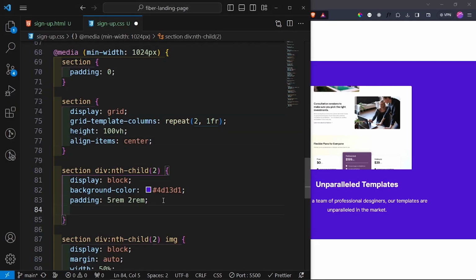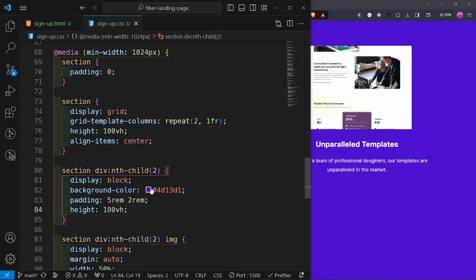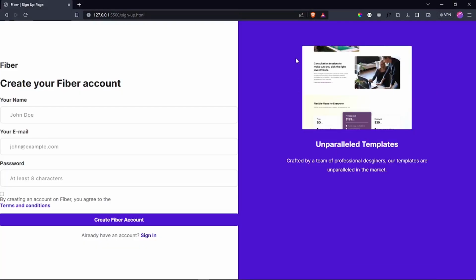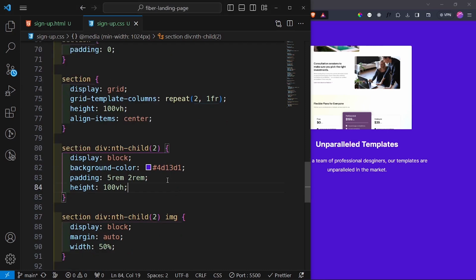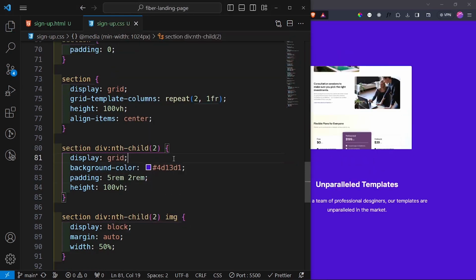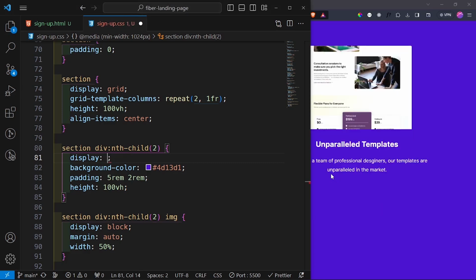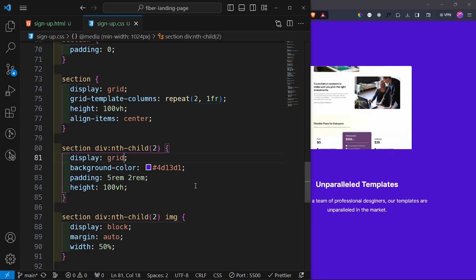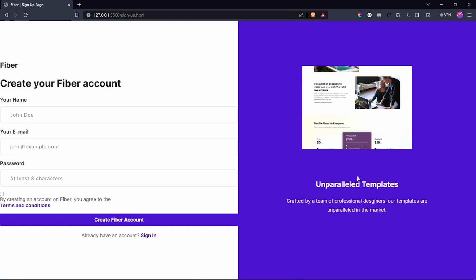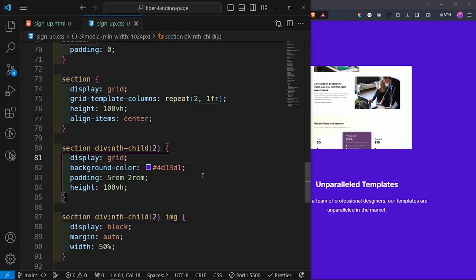Okay, now let's see. Let me add it here under VH. Still doesn't work. Probably. Okay, so it doesn't work, but if I change this to grid, then it is now centered, right? Yes, it is now centered. So change it to grid instead of display block. There we go. Now this image is looking a bit small.